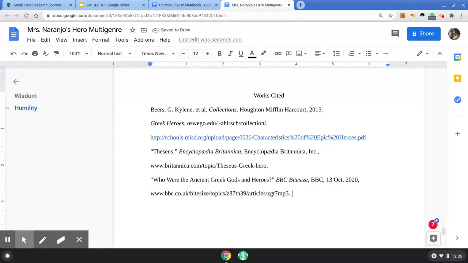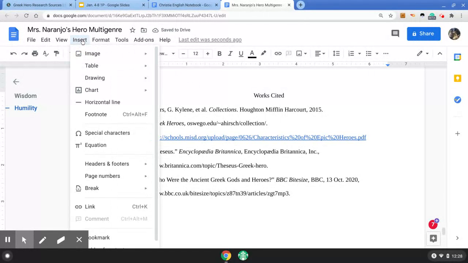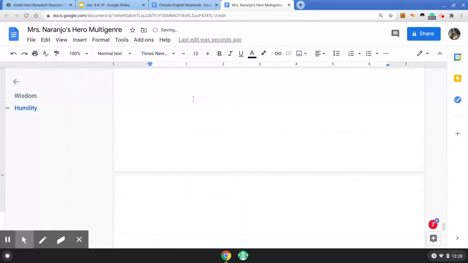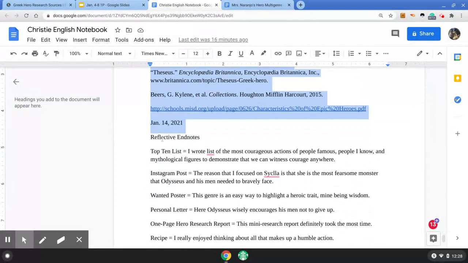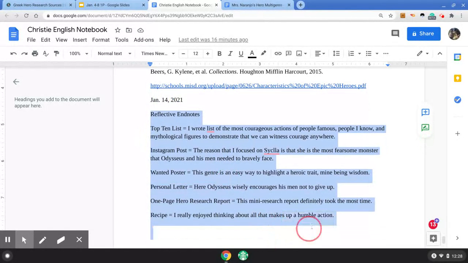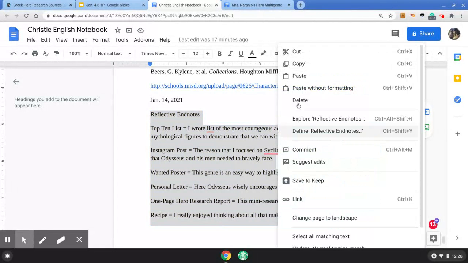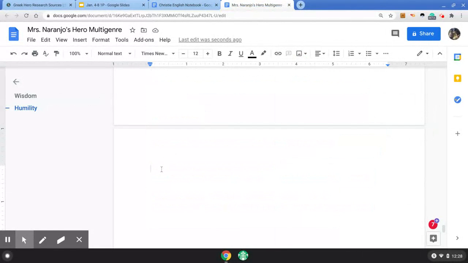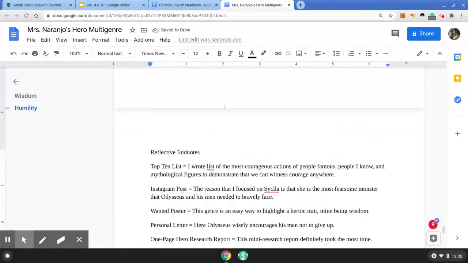Then I'm going to press enter once after this, and I'm going to insert another page break. And the very last thing I'm going to put are my reflective endnotes. Now, if you don't know how to do these, we are going to go over these on January 14th. But basically, they're just telling my audience a little bit more about each of my pieces of writing, each of my chunks. So I'm going to paste that here, and that's it. I'm done with my multi-genre.